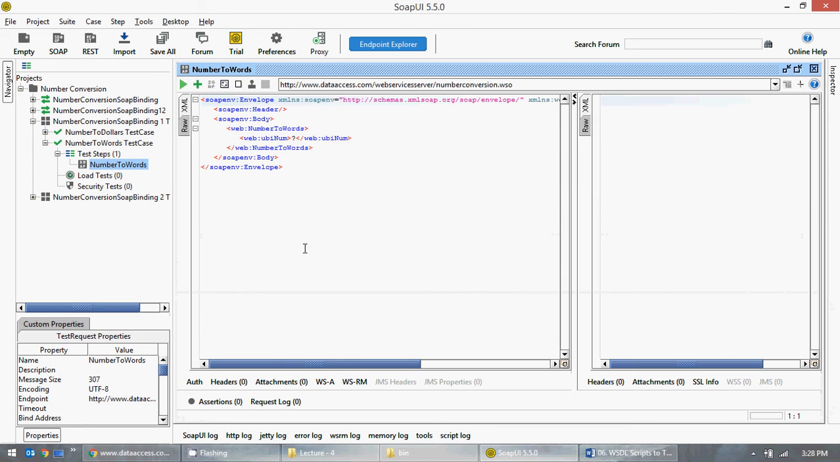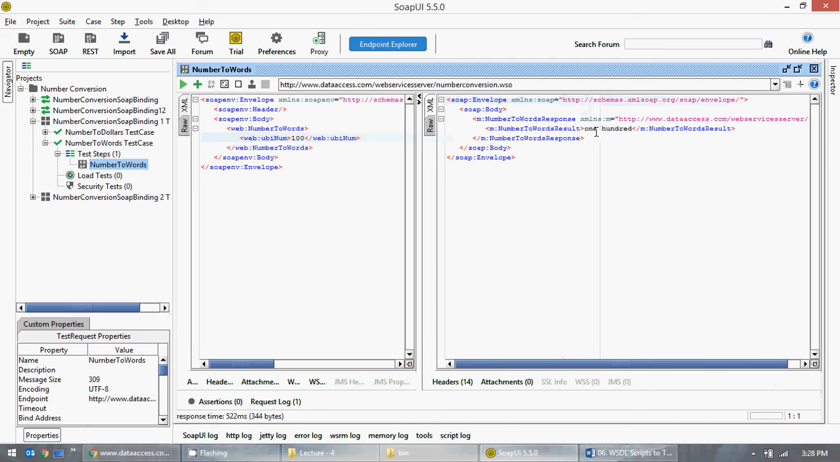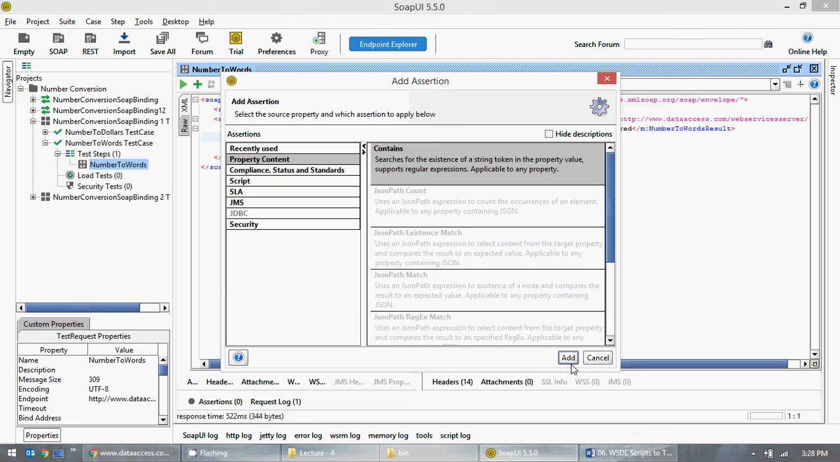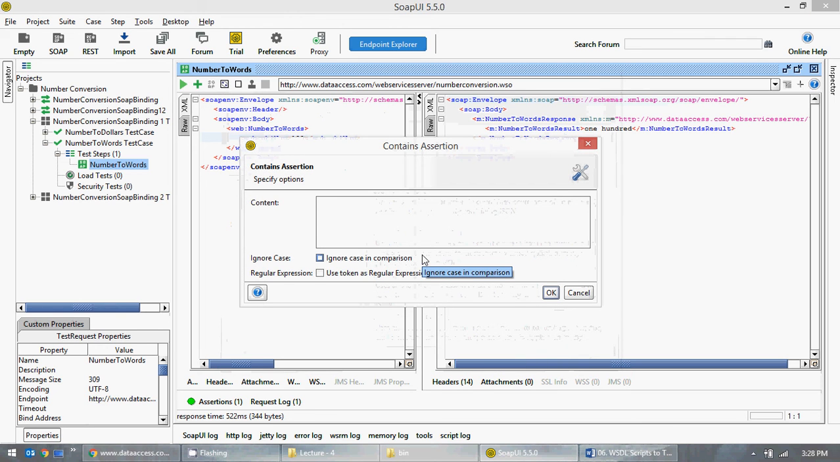Okay, here you want some number, and it's supposed to convert the number to words. That means if I put 10, it will go to TEN. So 100 is HUNDRED. Let's run it. 100. Very good. So now here I'll put an assertion, property contains, and add 100 HUNDRED. Alright. Okay.